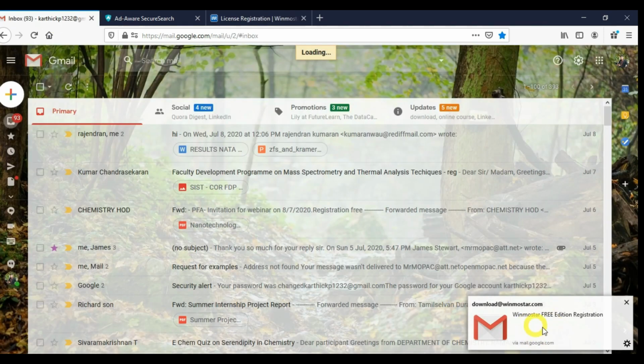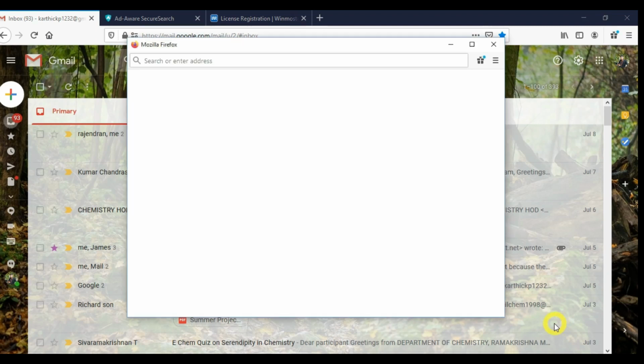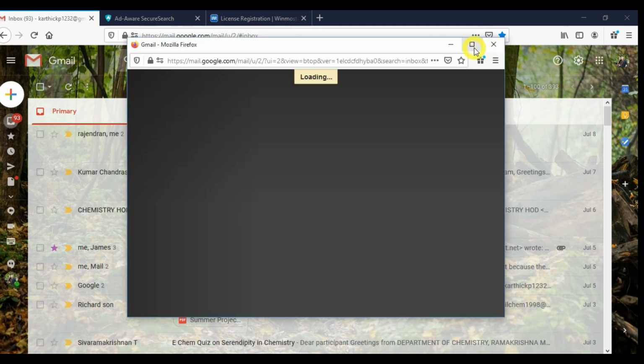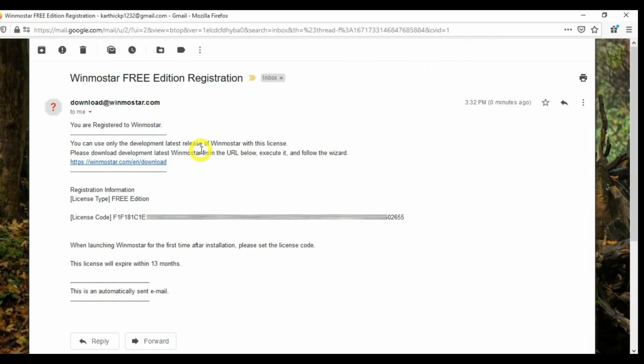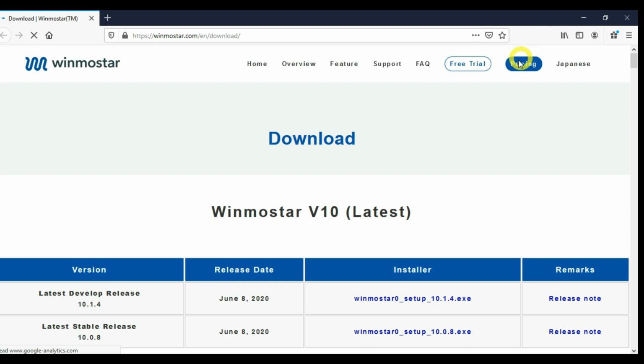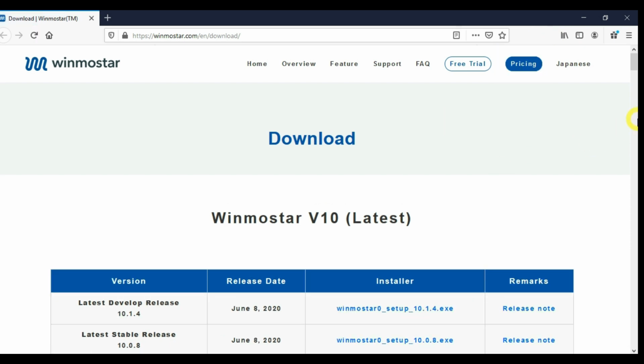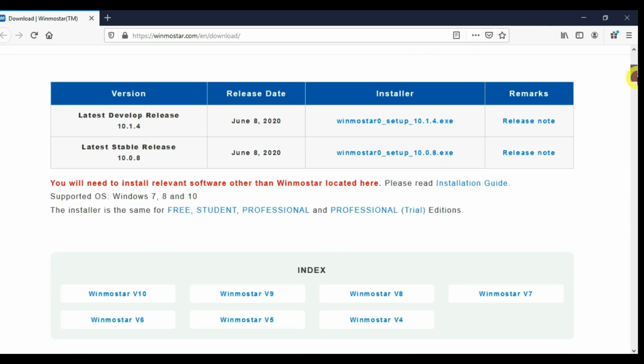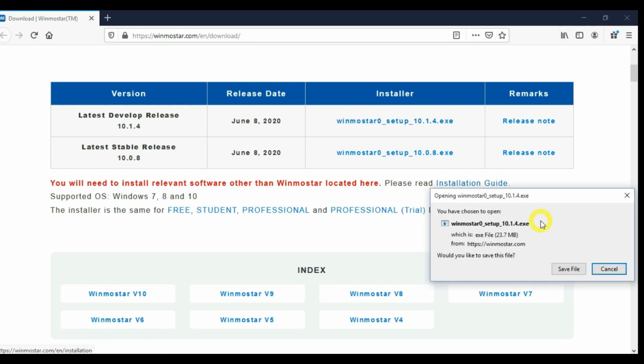Okay, now I'm getting a confirmation mail. Yeah, this one, and open this, and they give you a download link and license key. You can click this link, redirected to the download page. Okay, this is the latest version of Winmostar, so we can download this. Click the latest version, then save the file.